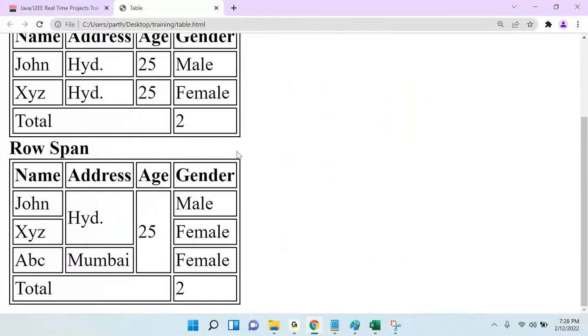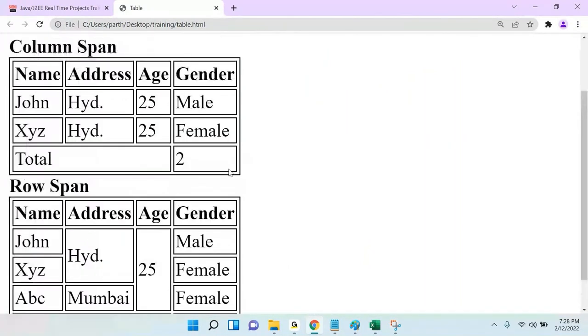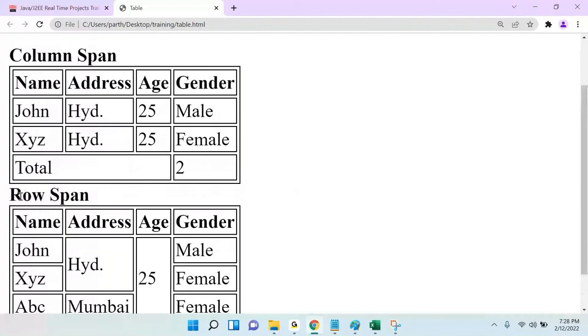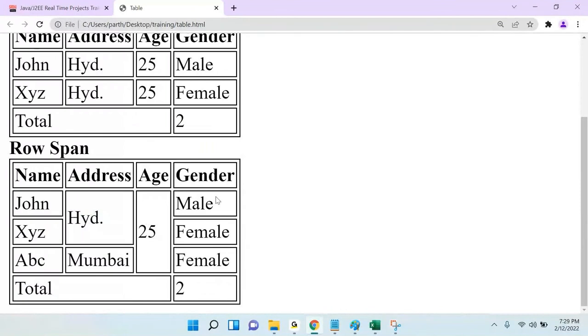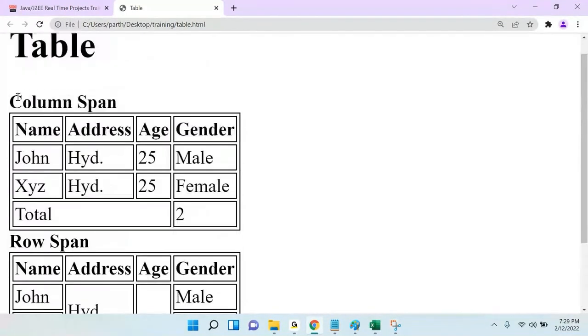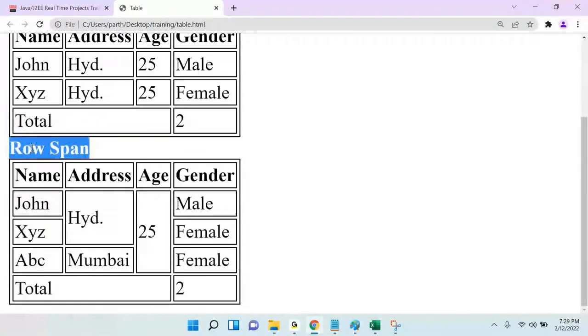Yes, sir. Clear? Row span and column span, guys, these two are basic uses of a table. Like you already add a row and column, but all the time you are not going to display the same data in all the places, right? Sometimes you have to go and merge this one or all these things. For that, you have to use two concepts, column span and row span.